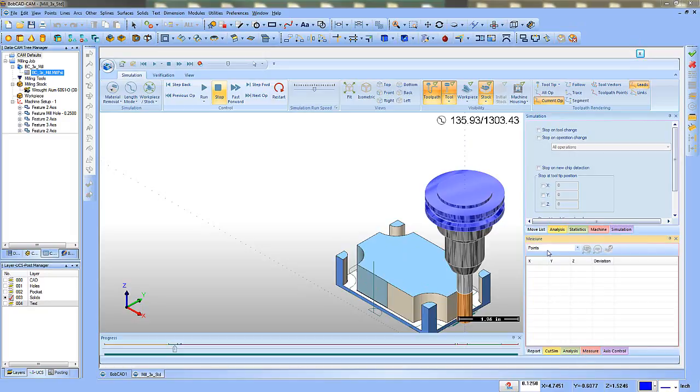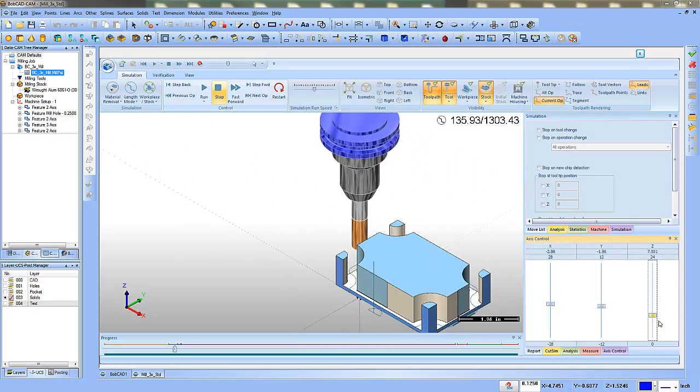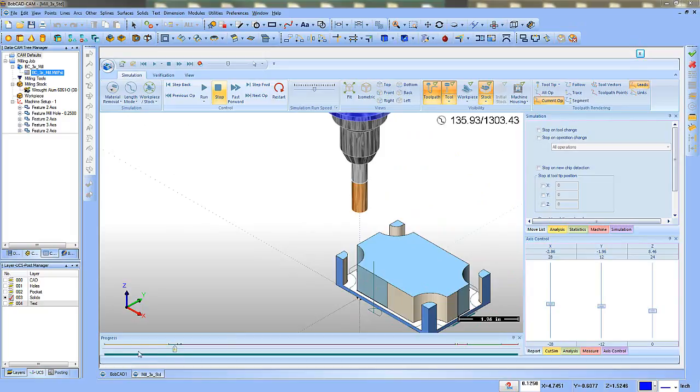And then we have our measure tab. This allows us to measure points, distances, or go in and remove chips. And then we have our axis control to find out how our tool is able to move around the part based off our machine. And then down here we have our progress tab, which allows us to see where we're at according to how we're running this part.